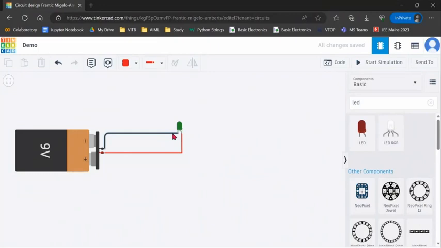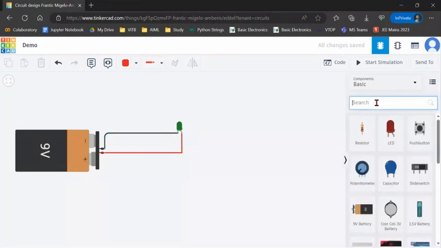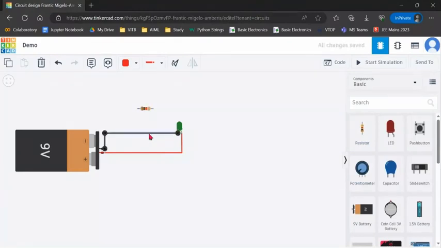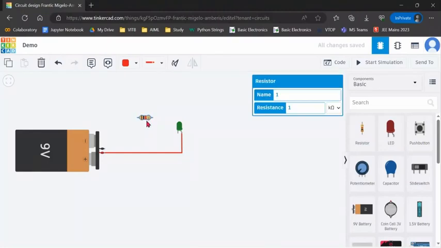So we should be using a resistor connected to this LED so that we can resist the current flowing through this circuit. Now we will be using some resistors. So these are the resistors. Once we click it and come here, we can rotate it by pressing R. Delete it and then place it here.